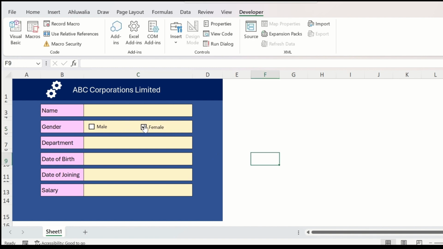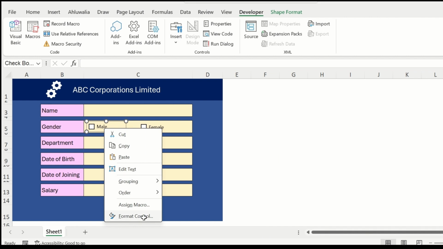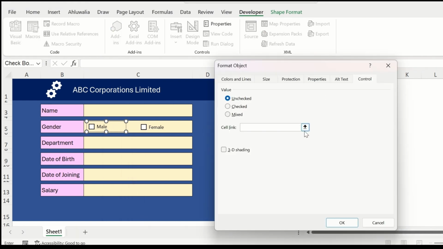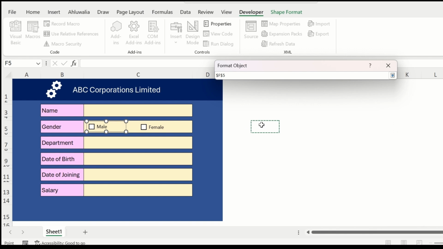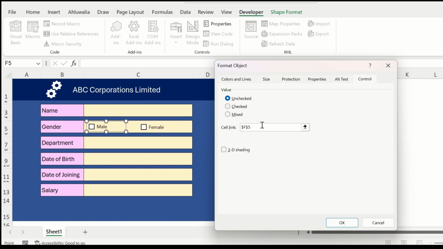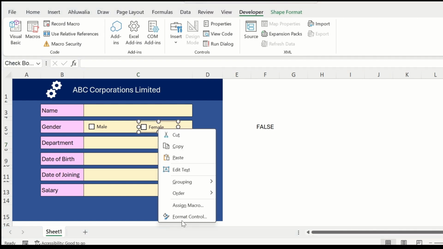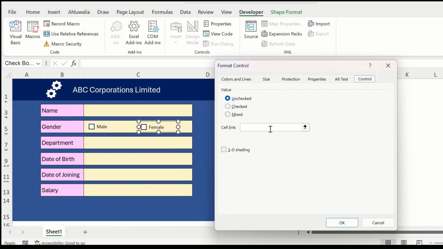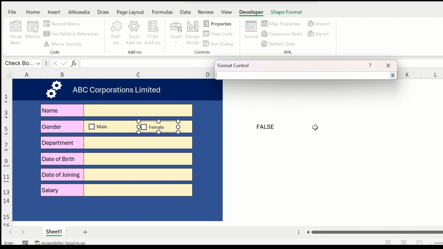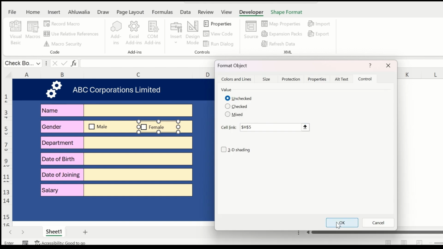Okay, so what we will do, right click on this, click on format control and click on the cell link. We'll select one cell here and press enter. Now if you click on this male, then the value of the cell that we have selected will become true, and if you uncheck this, then it will become false. Similarly, we have to set the format control for the female option, and we'll click on the cell link and select another cell. Click on OK.